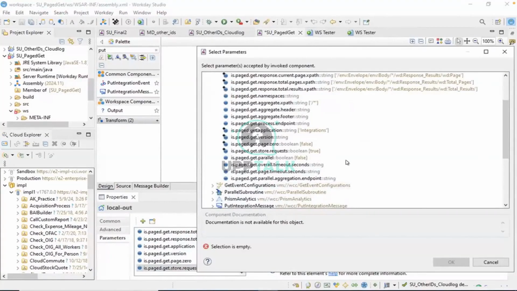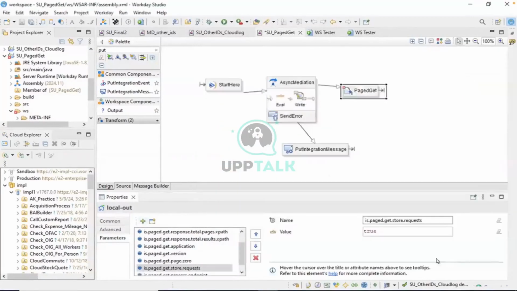Is page get process endpoint. This is in the middle. I'm searching where it is. This one item, this one property you have to add. Process endpoint. What is this process endpoint?